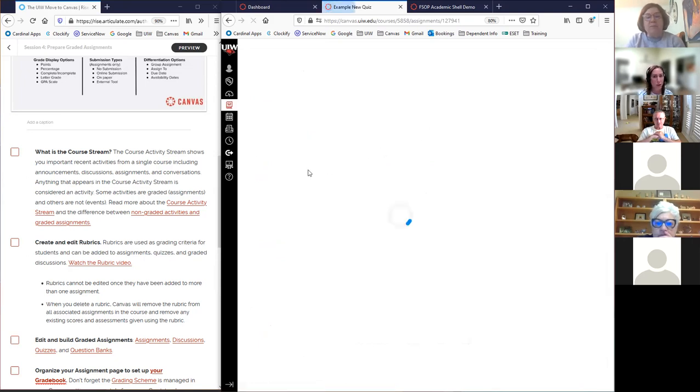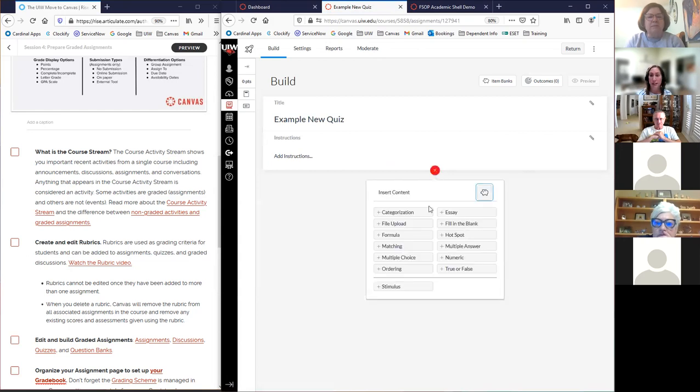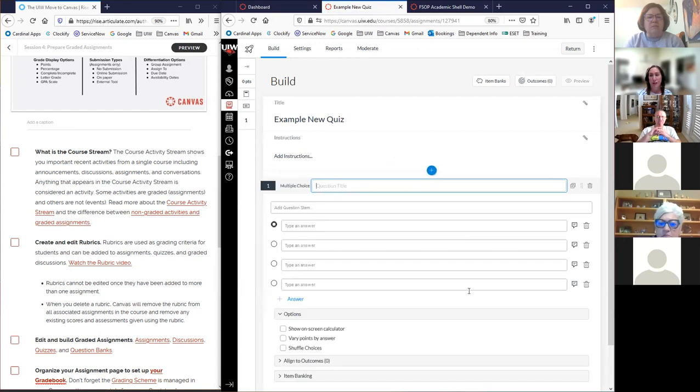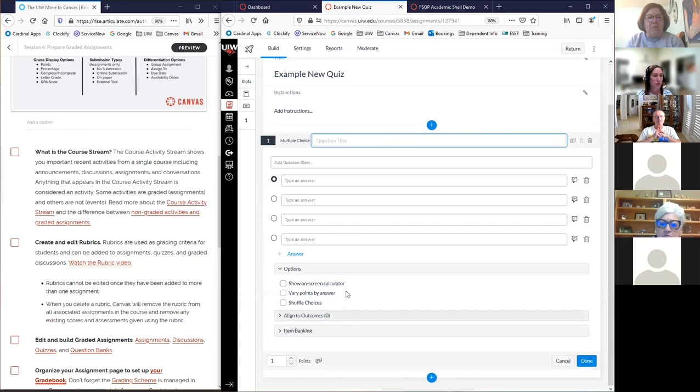Takes a minute to load. But this is where you actually put in your questions and you do your moderating. So if I click this plus, I get all of the options for what I can put into my quiz. So a multiple choice, if I select that, it looks similar, it's just a little more fancy and it has a little bit more options on the page.